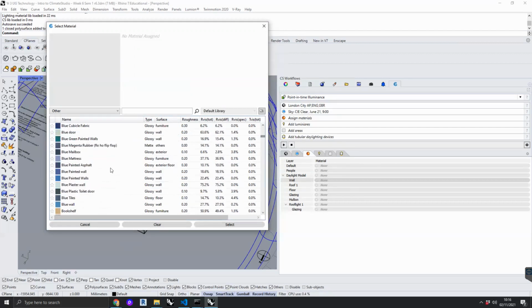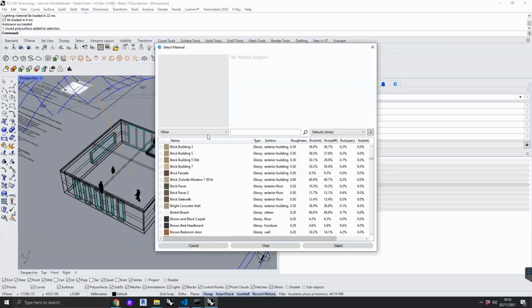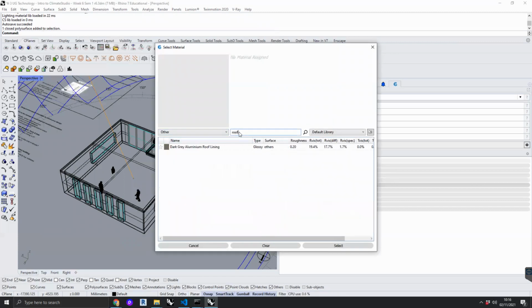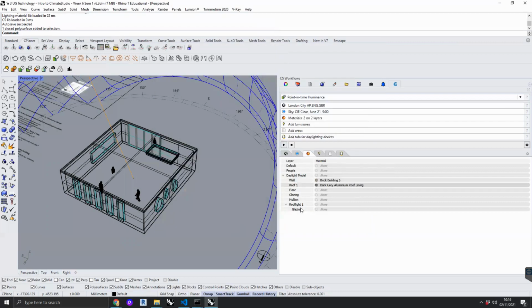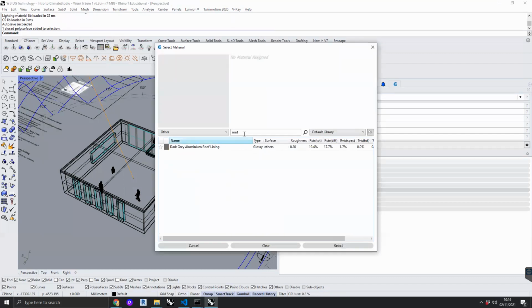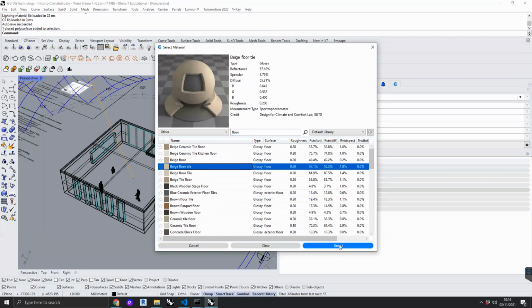So I'm just going to say, I don't know. It's a very boring building. It's a brick building. There you go. Select that. The roof, again, maybe if I want to be really specific, a dark gray aluminium roof, okay, fine. But no one cares exactly what the roof is made out of for a daylight study, as long as it doesn't let the light through. And aluminium doesn't let light through, so it'll give us shade on the roof. The floor, I don't know, like a beige floor tile. I'm being really boring here.